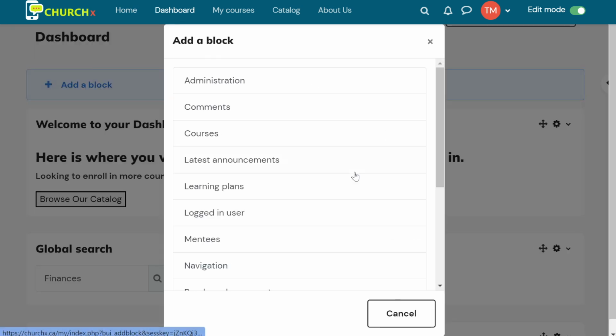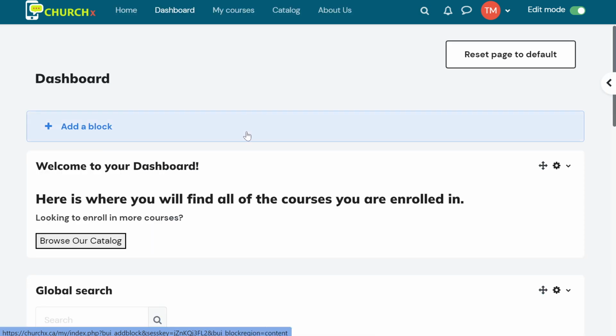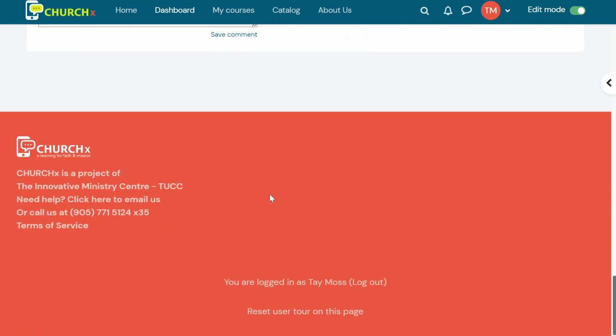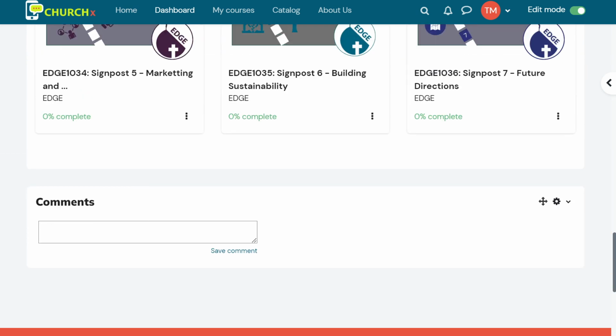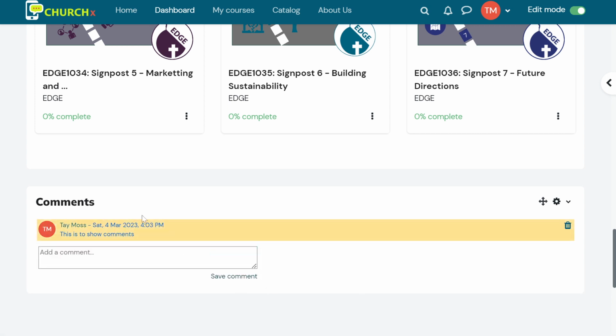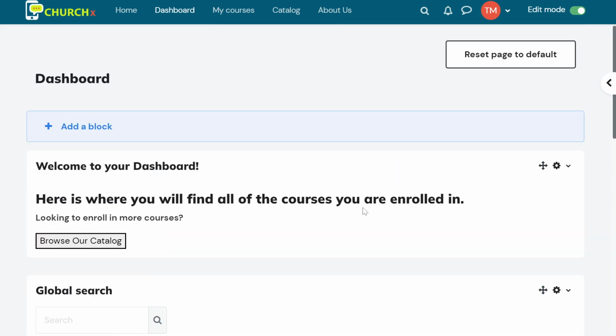What are the other blocks? The administration block's not going to be helpful to you unless you have administrator privileges. You can put in a comment block if you want to be adding some comments. So I can put, like, this is to show comments, and then save comment, and then it just gives you a place if you wanted to give yourself some notes. The way that you would delete such a comment is use a little trash bar right here, and you can also just delete the entire box, of course, if you don't want a block like that.